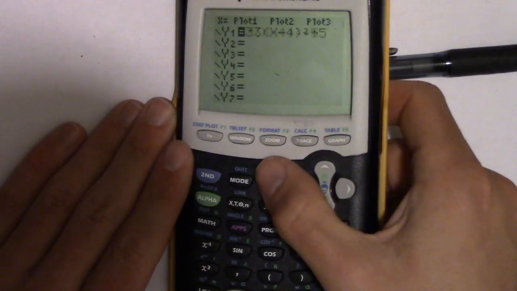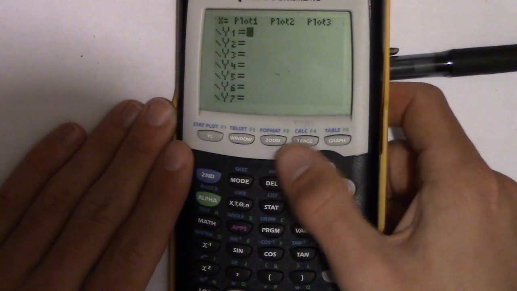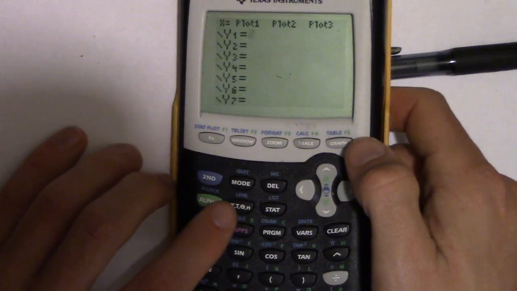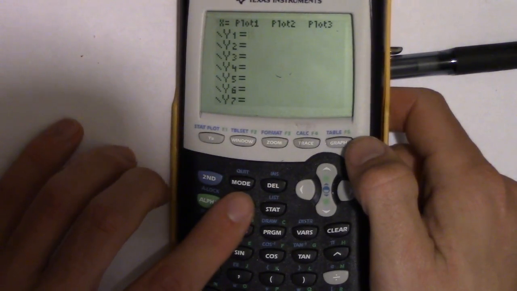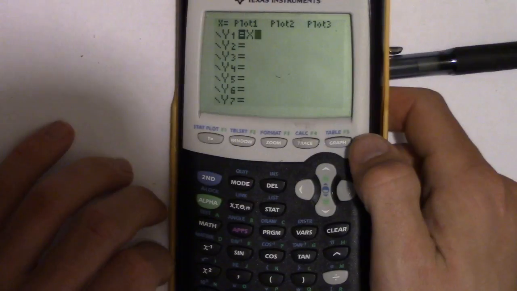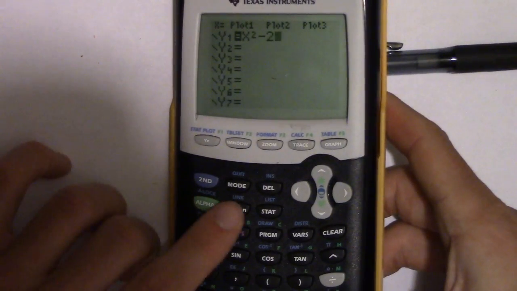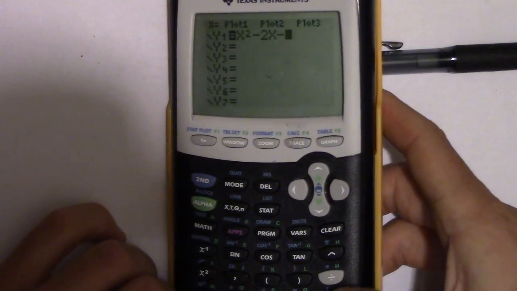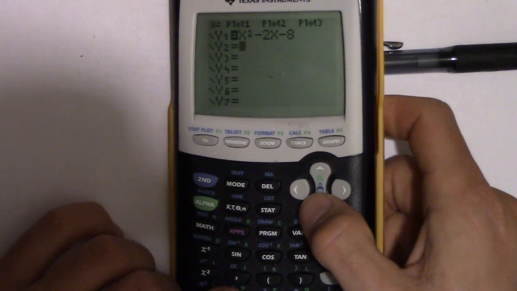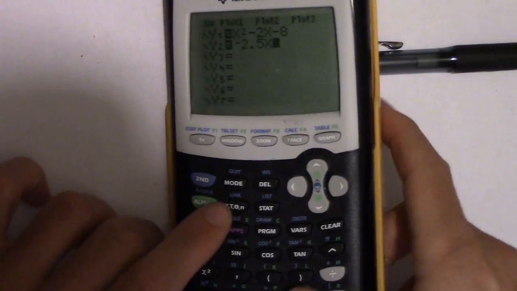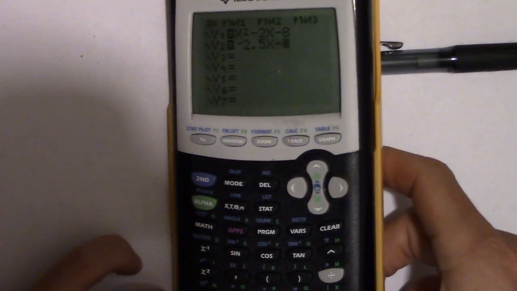I'm going to go ahead and delete that because we don't need that. That's a past one. Okay, so here's what we're going to do. We're going to type in that first equation. This is my variable key right here. Depending on the set, it'll display different letters. So I've got x squared minus 2x minus 8. And then for my second equation, I've got negative 2.5x minus 3.